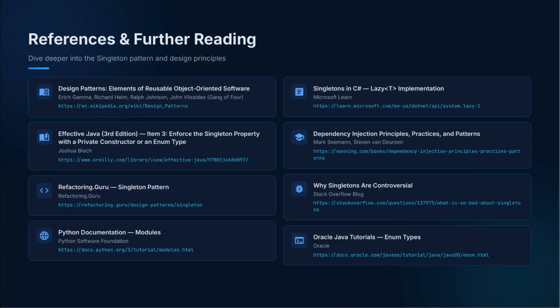Refactoring.Guru offers one of the best visual and practical references online, with clear diagrams and cross-language examples. The Python modules documentation explains why Python developers often skip explicit singleton classes entirely. Modules are naturally singletons. Microsoft's Lazy<T> documentation covers the idiomatic C# approach that gives you thread safety for free.